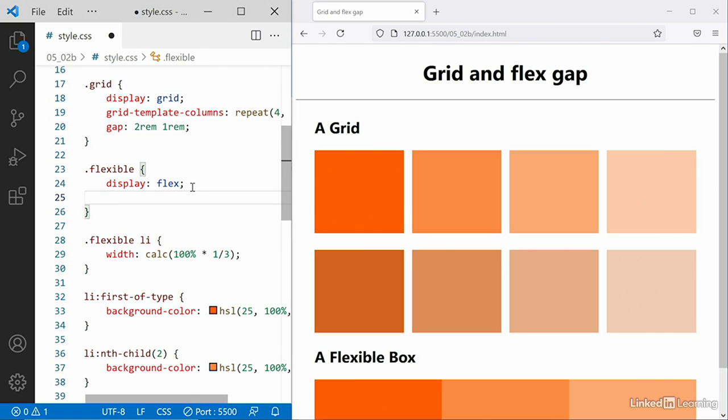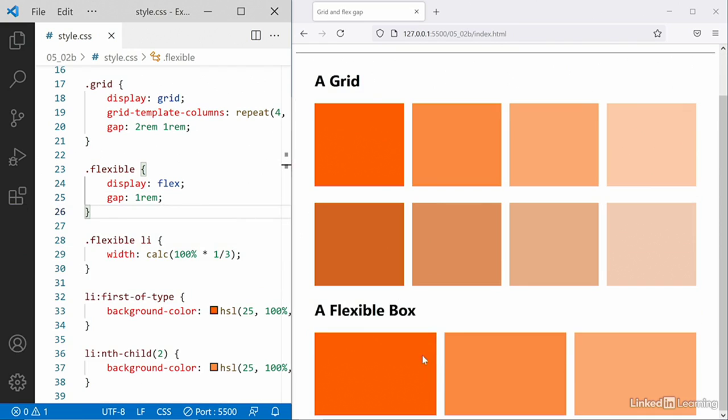So if we say display flex, we can say gap and 1 rem, and watch the box down here, save it, and now we have gaps between the boxes as well. And the cool thing is, this property doesn't change the size of the grid or the flexible box. Instead, it reduces the size of the items inside to add a consistent gap between items. Now, in grid, we've always had this, so it's not a surprise.